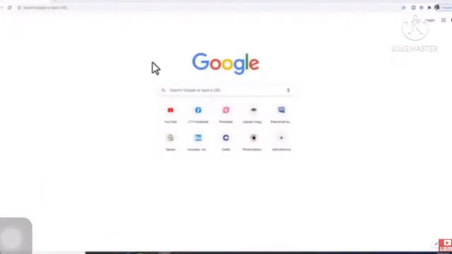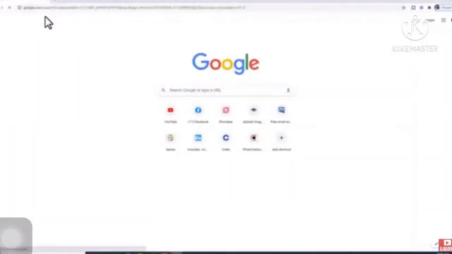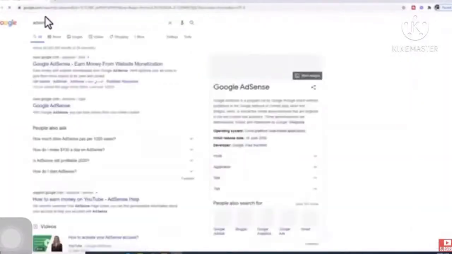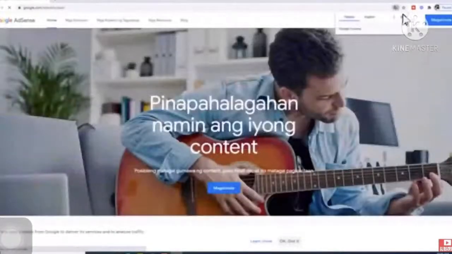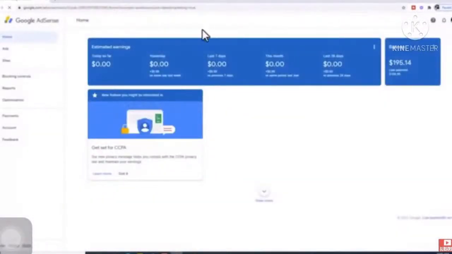We are sa computer screen ko. So, nasa Google tayo. Click lang natin ang AdSense. Search natin ang AdSense. And eto na siya. Click lang natin ang Google AdSense. And here we are. Click lang natin. Mag-sign in tayo. Okay, nandito na tayo.